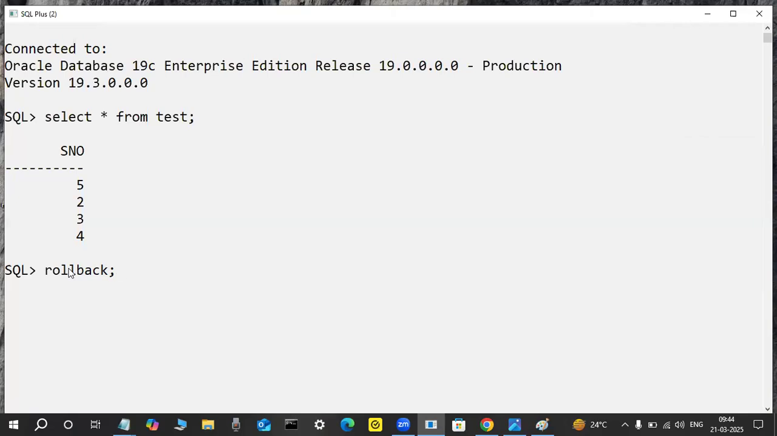Once I'm committing, the data is stored in the hard disk; everyone knows. Now I want to cancel this 5 into 1 only. I'm applying rollback. What happened? Possible or not possible? Maybe logically tell me. Very good. Not possible. Correct. Why?